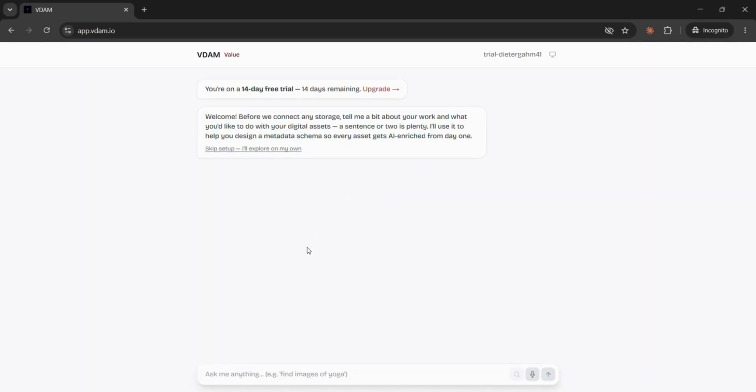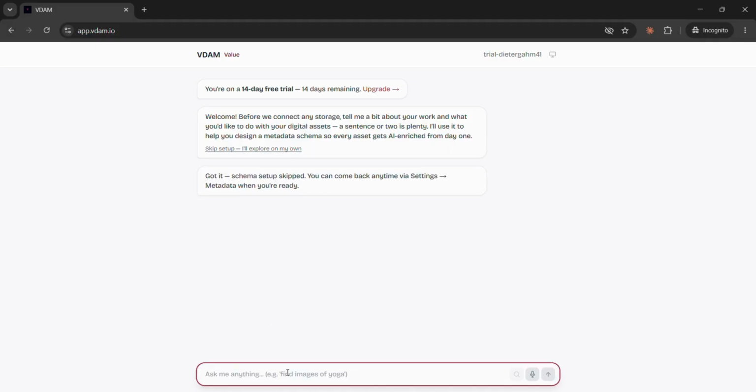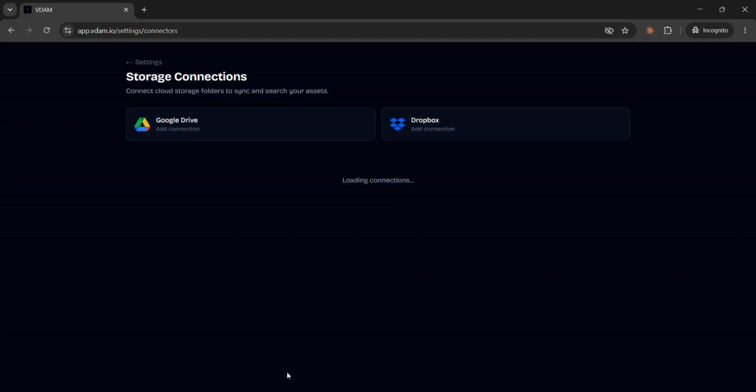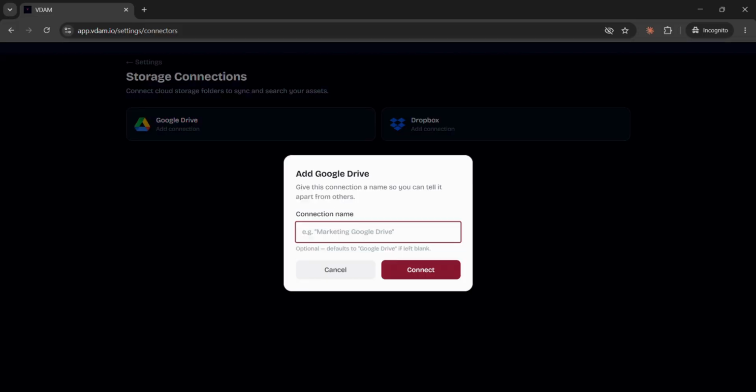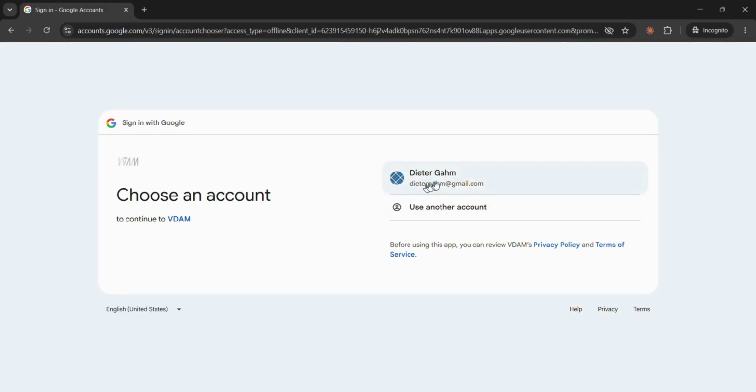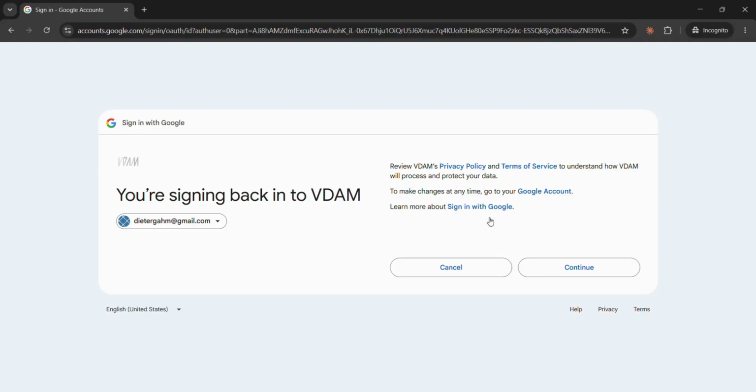We will skip the metadata generation flow and we'll go straight to connectors. We'll pick Google Drive and we'll add a new connector. Let's give it access.